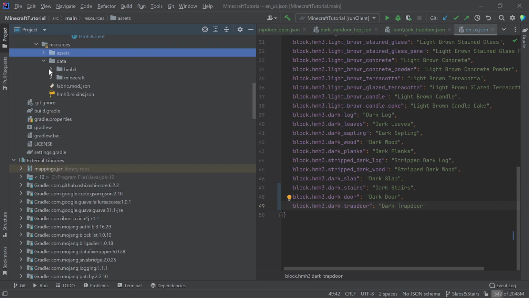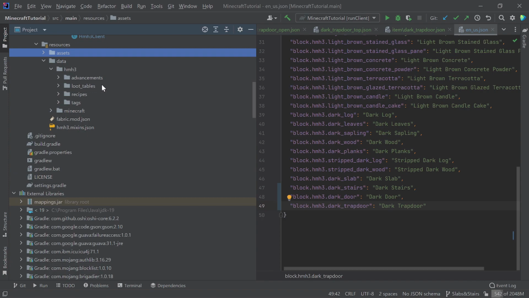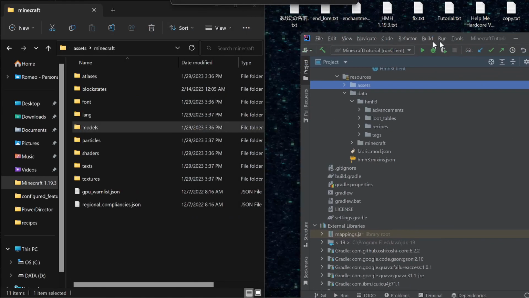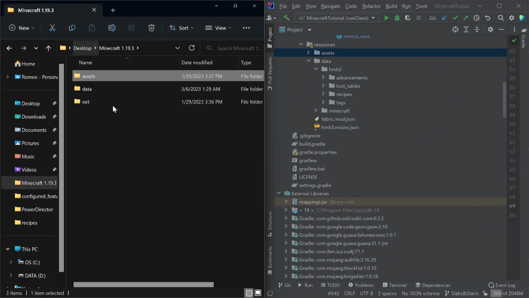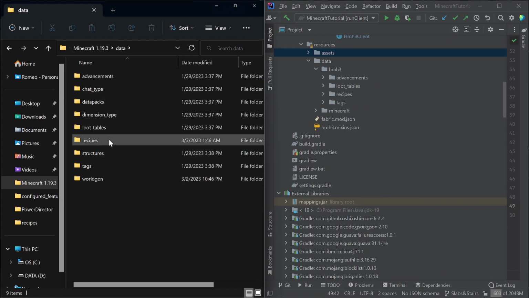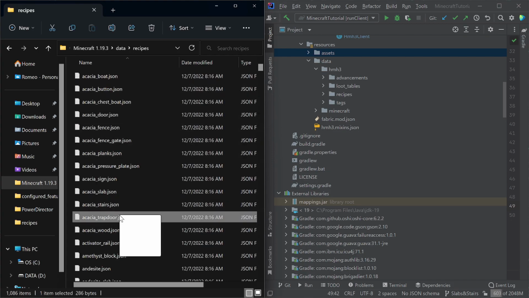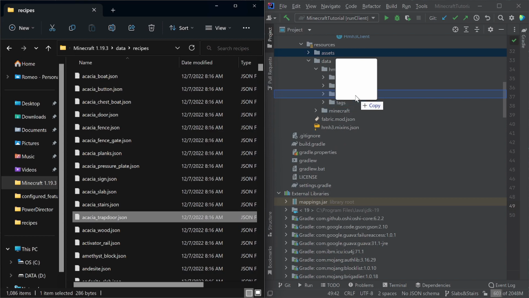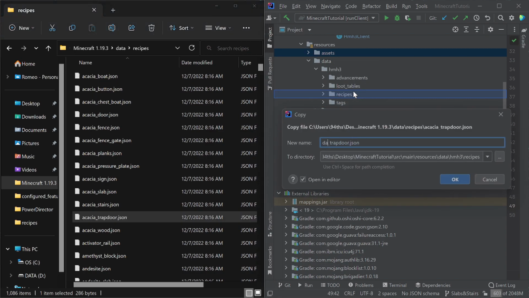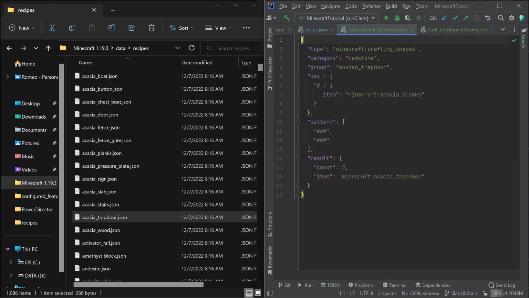So now let's go into data. We don't have to make a loot table, but we are going to have to put in a recipe. Going out of data, minecraft, so back into data, recipes, and then we're going to have the acacia trapdoor. Let's just put that in our recipes, and let's call it the dark trapdoor. And then from here, we can take the acacia planks, and we're going to change it into HMH3, the dark planks, and then we are going to change this here to HMH3, dark trapdoor, and then here we are going to get two of them.